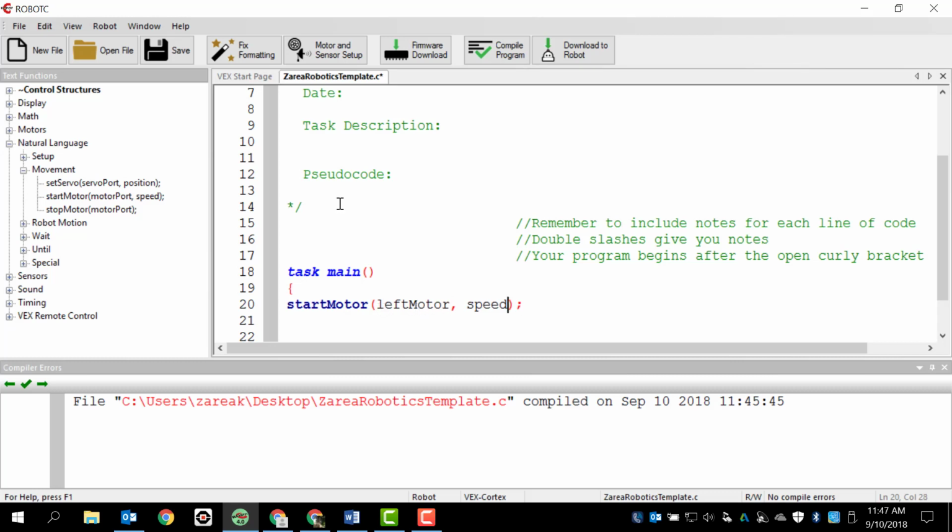It asked me for speed. My speed, we can go from, I think, 0 to 127. I'm just going to go about 80 as my speed. So that's the left motor, and when the left motor starts, guess what I want to have happen? I want the right motor to also start. So I can just simply copy and then paste. I could also do Control C, Control V. And I'm going to change this to right motor.